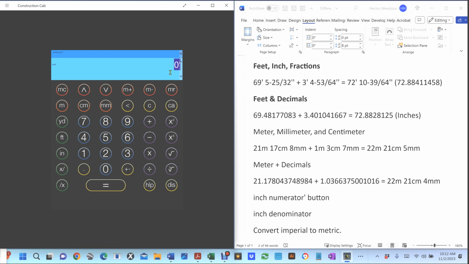So the first key is going to be 69 feet. So you go right here, you put 69 feet. Now the next thing, we're going to put 5 feet 25/32 of an inch, and the way you do that is first you hit 5 inch, then you put 25. You're going to put your numerator, then you're going to put 32, so you're going to hit your denominator. Okay, now there's that number.